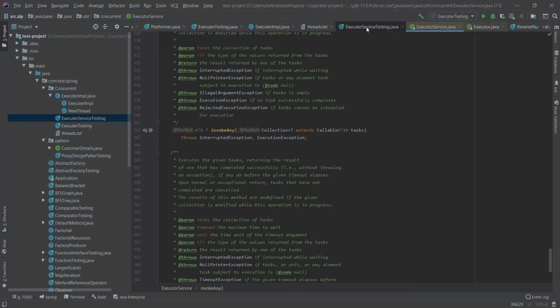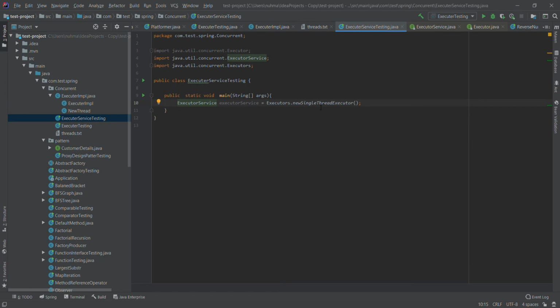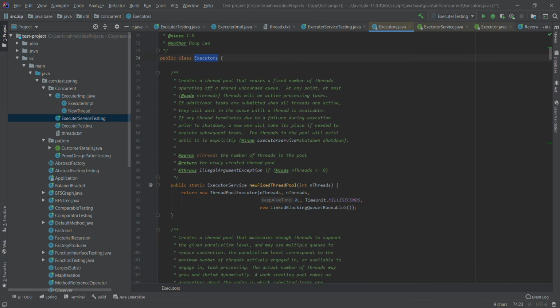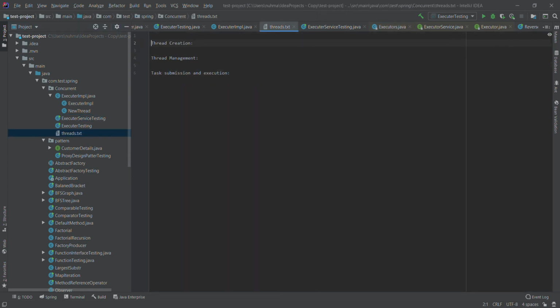So right now what I'm going to do is I already create a new single thread executor. So who is creating a new single thread executor for me? This is the Executors class. This is also in java.util.concurrent. We already discussed we have so many things in the java.util.concurrent API, so we'll go once again to that list.